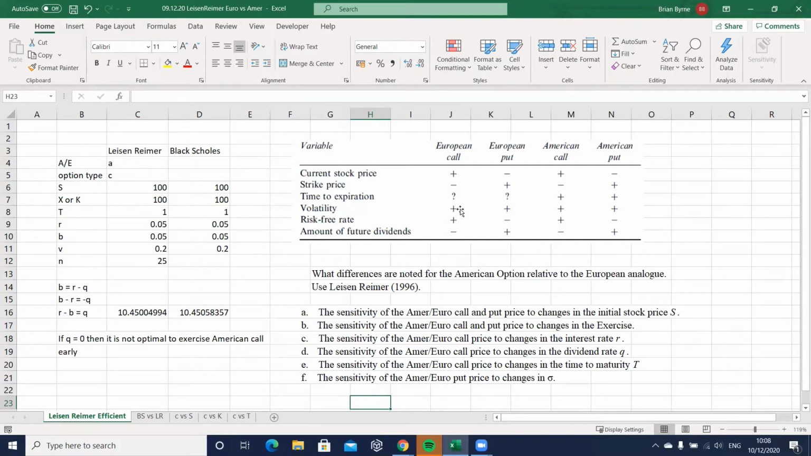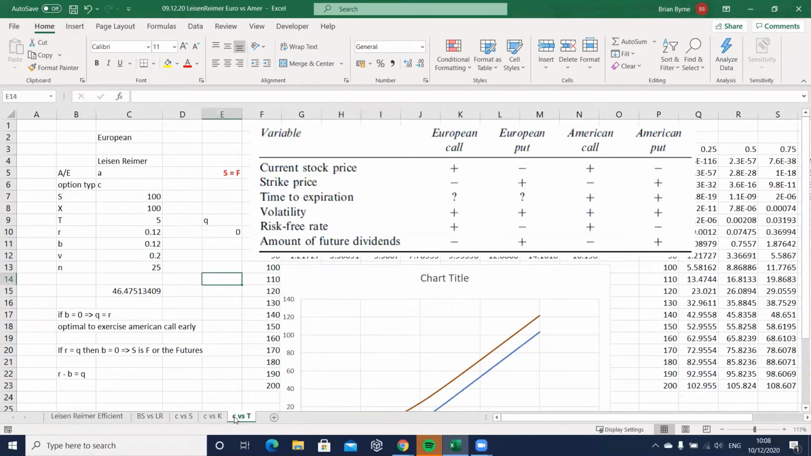Now, typically, if we look at this relationship, if we increase the volatility, the value of the American call goes up, the European call goes up, and the value of the European put and American put go up in turn, okay? So how might we do that?